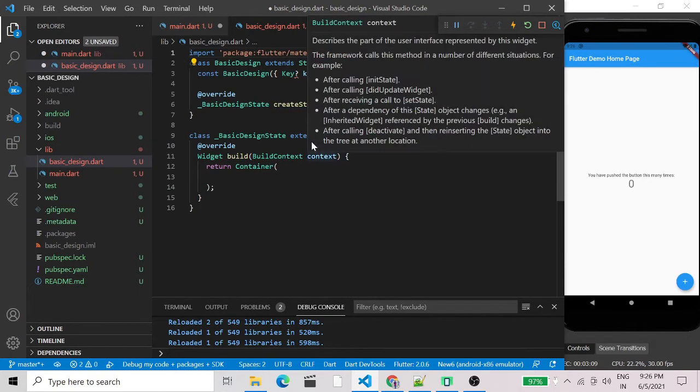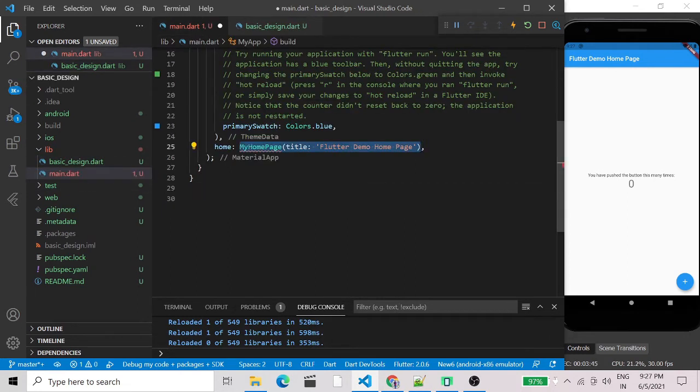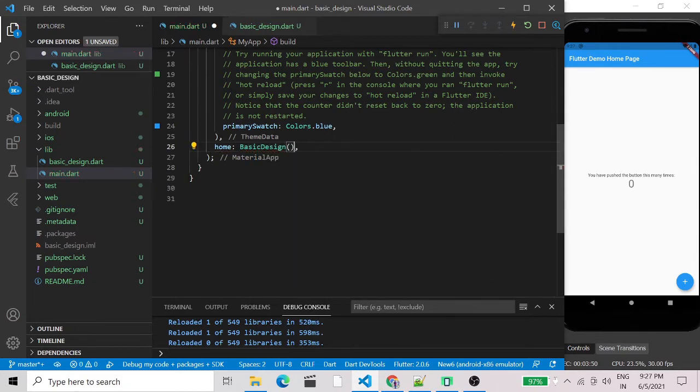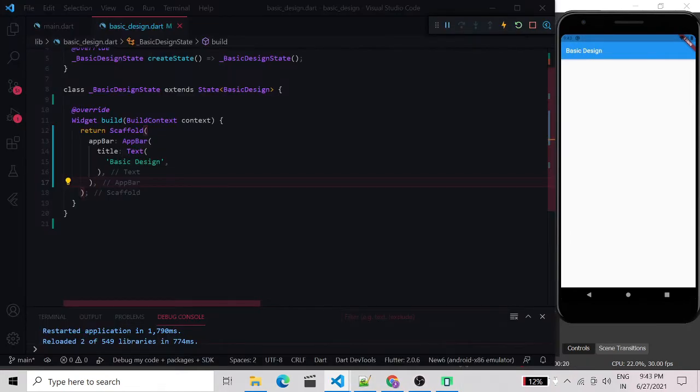Now the errors are gone, but there is still one error for the constructor. As of now we don't need any constructor here. If it is needed then we will create the constructor and pass the parameters according to the requirement. Let's delete it and save, and now go to the main.dart file and hook the basic widget here, BasicDesign, and it will automatically import. Now you can see the basic design appearing on the app bar of our demo app.